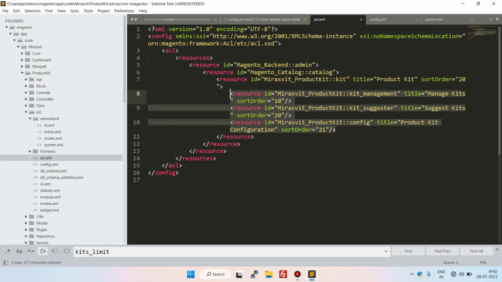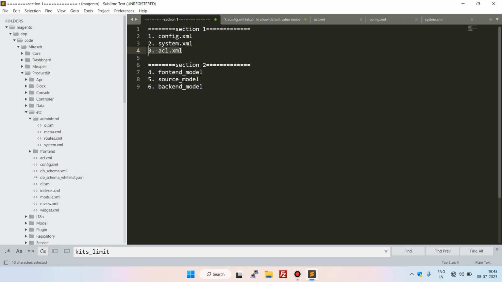Also you can specify the order. Maybe they ask you a question about how you will manage the order inside the acl.xml. So basically there is a node that you can use to order the acl resources, whatever order you want. So you can specify 10, 20, 30, 21. So basically there is a node that is used for order management, it is sortOrder. And there are also other nodes like resources, and inside the resources is resource. This kind of structure is used here. So these are the questions.